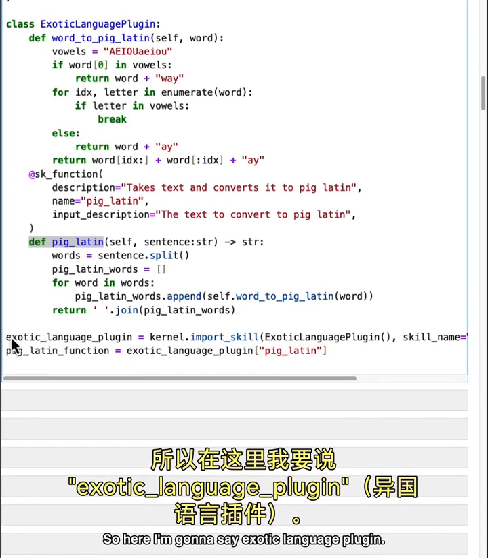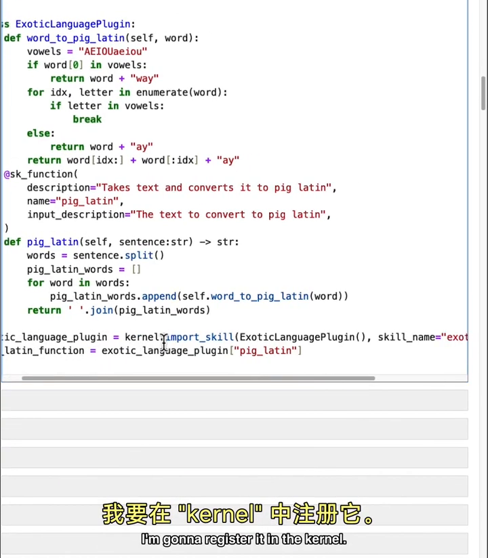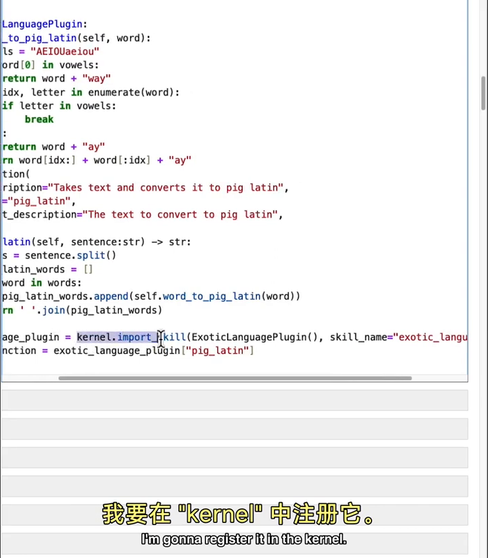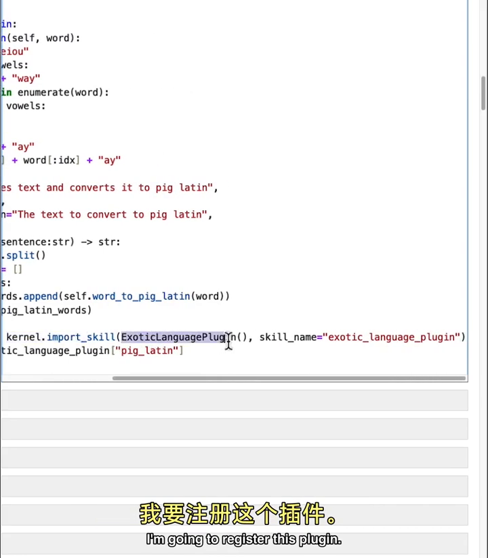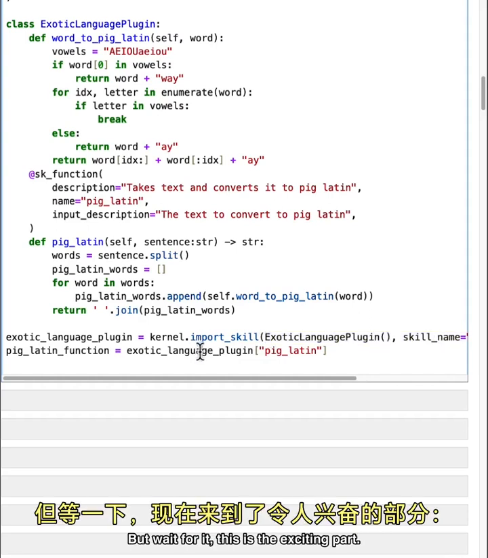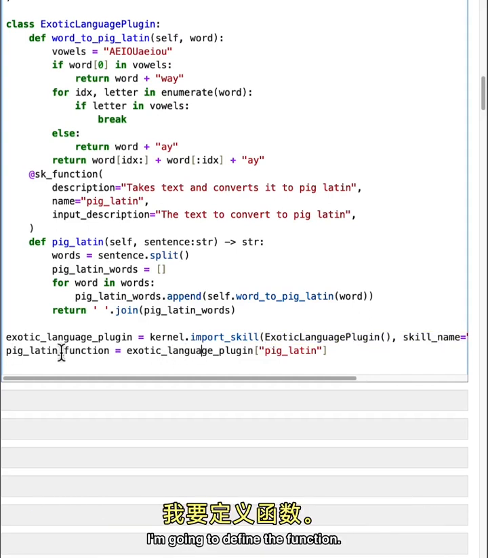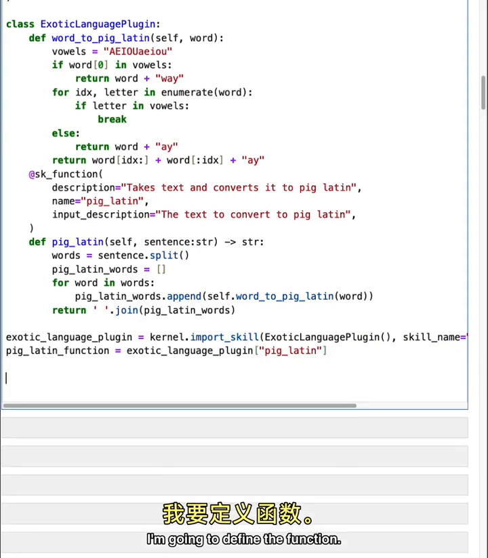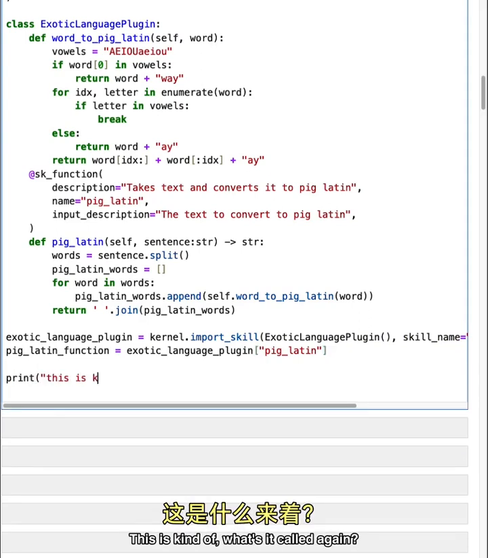So here I'm going to say exotic language plugin. I'm going to register it in the kernel. I'm going to register this plugin. See that? A lot of syntax, right? But wait for it. This is the exciting part. I'm going to define the function. This is kind of, what's it called again?